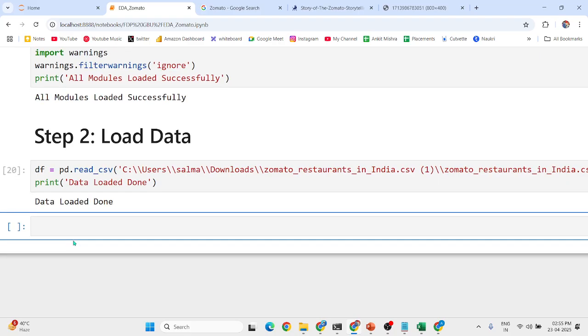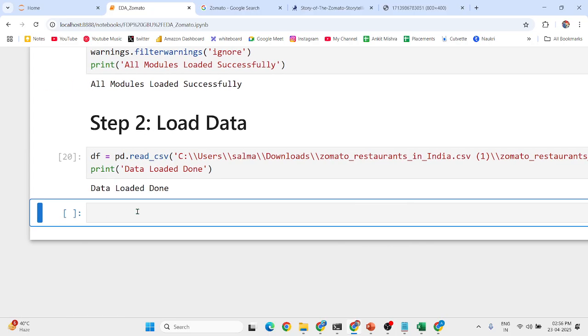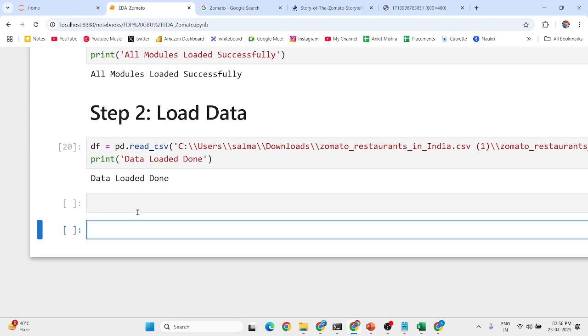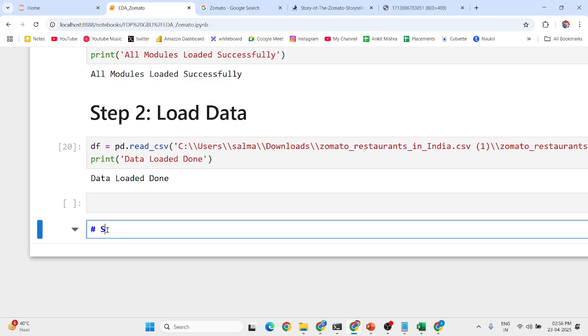Now I have to explore my data. That's why we are doing exploratory data analysis, right? This is part of our day 3 module. So we will try to explore this data set. For that there is an additional step, step 3, and now we will try to get the data set basic information, right?